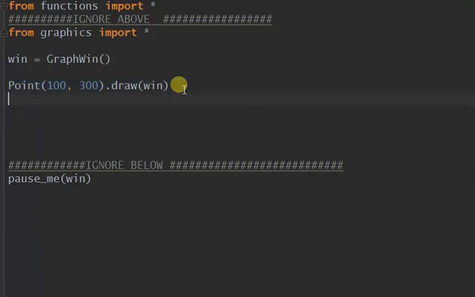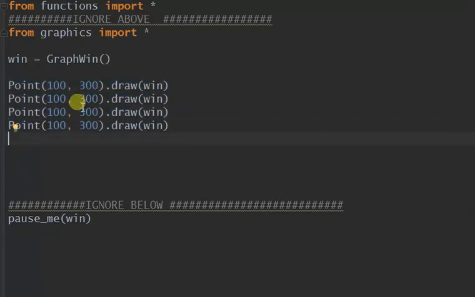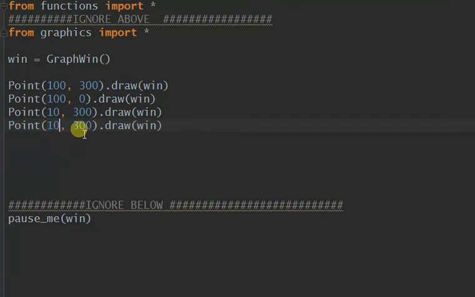Right, let's just create another point here. Let's create another point here and give them slightly different distances. This one goes 100 across, 300 down. Let's make the second one go 100 across and 0 down, right? So let's get rid of that. Let's make the third point go 10 across so we can see it, and 300 down. And let's make the very last one go 10 across and 0 down, right? So it should roughly be a square if I run that.